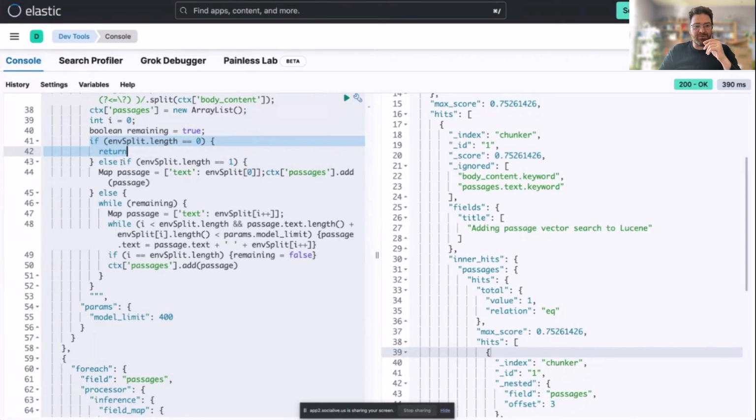If there was nothing to split, we've got conditional error handling. If there's just one, take the one chunk. And then the other one is, what if we've got something that's like 50 sentences? We're going to use a little bit of logic to stay under, because again, your model may have different limits. For this particular one, we're going to stay under 400 as an example.